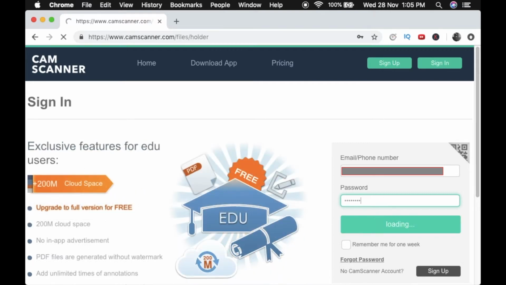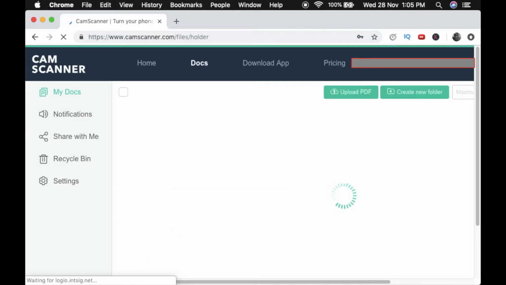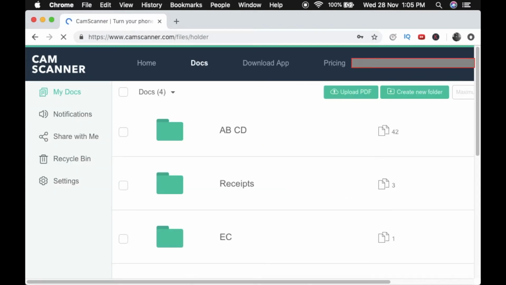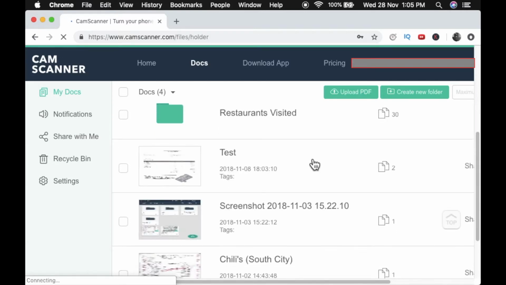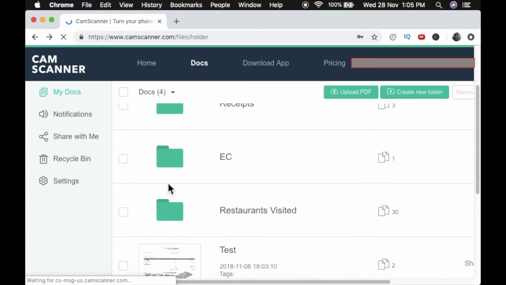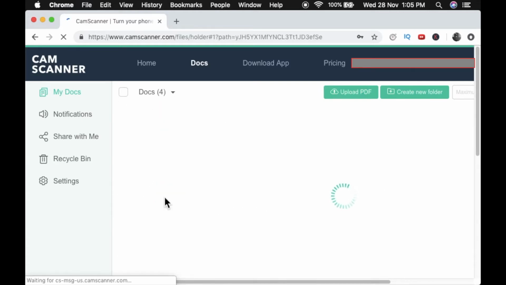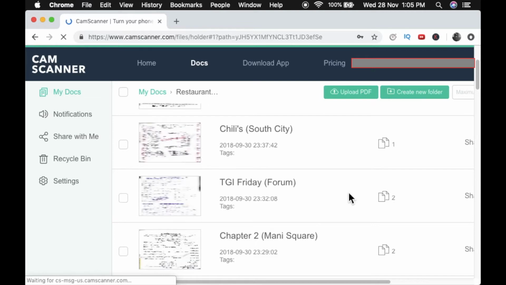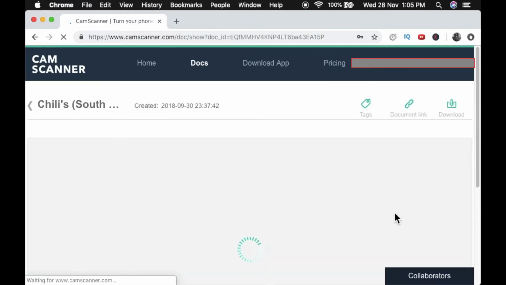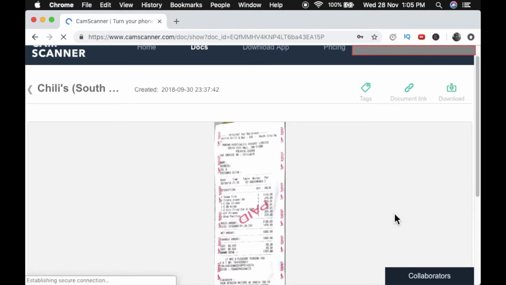And once we are logged in, this is the home page. And as you can see, it has all my folders and documents. So let's get into one of the folders and open a document up there. Let's say this one. So there you go. That is the document for me.